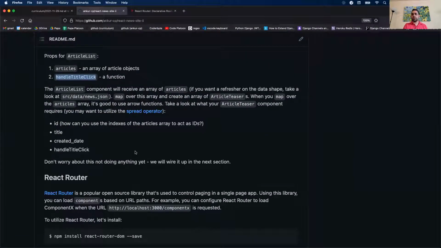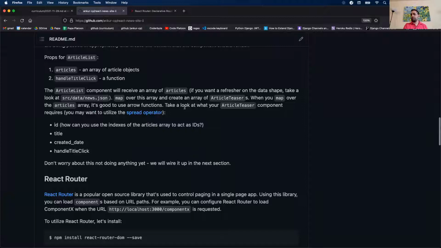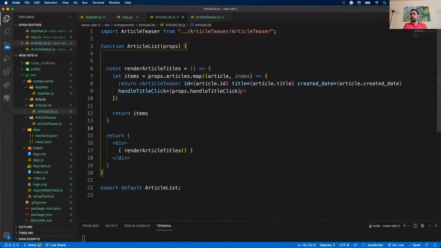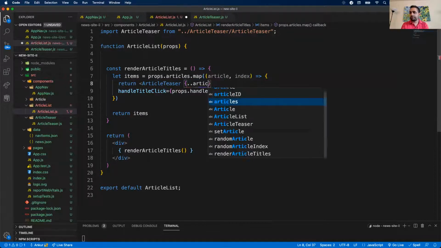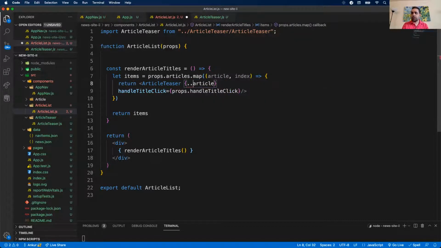Let's make sure we didn't miss anything. So, yep, we did this part. You may want to utilize the spread operator. That is not something I did, but maybe I should. So spread operator, we've talked about it. I don't know how much we focus on it. So I broke it apart like this. I'm targeting ID, title, and created date directly. I believe what they're suggesting is you can do something like this. And this will essentially achieve the same thing.